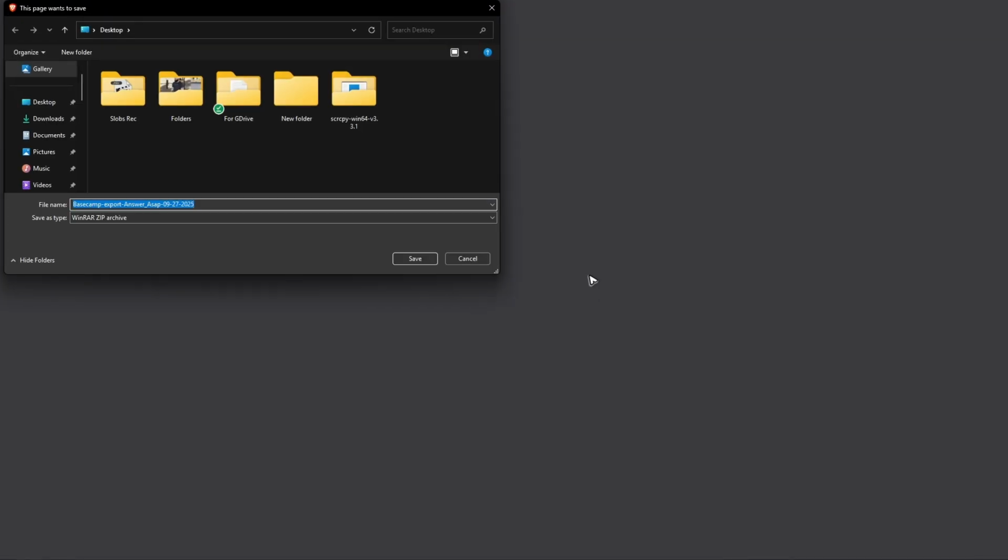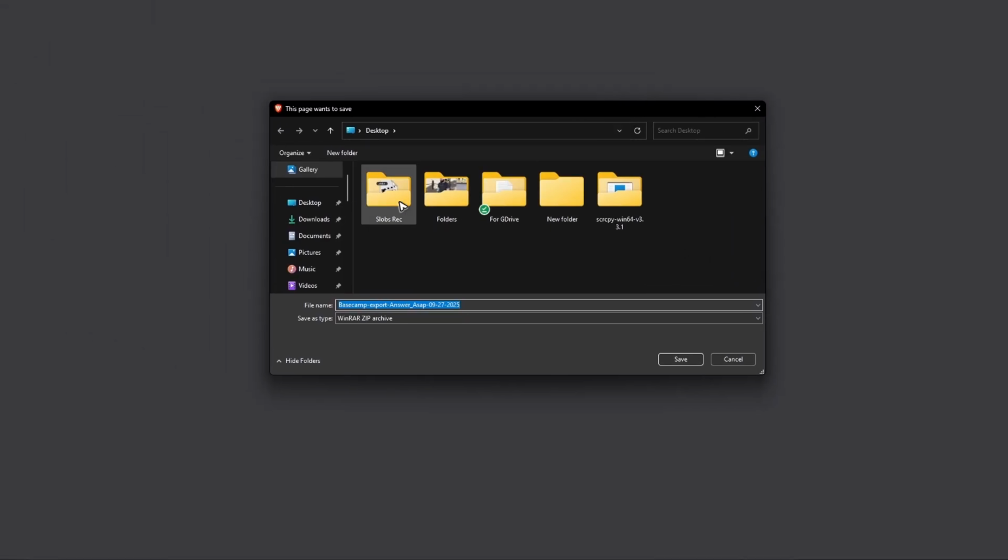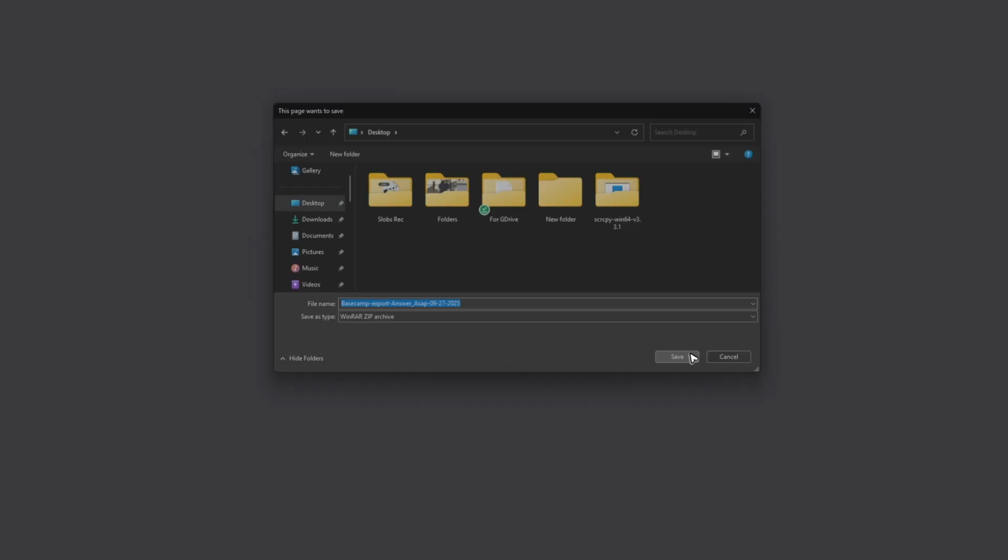Now, as you can see here, as fast as that, I have mine ready. So I'm going to go ahead and click on Download My Export. And it's going to go ahead and open up a download page. Save it wherever you want. Rename it if you want to, and then hit on save.